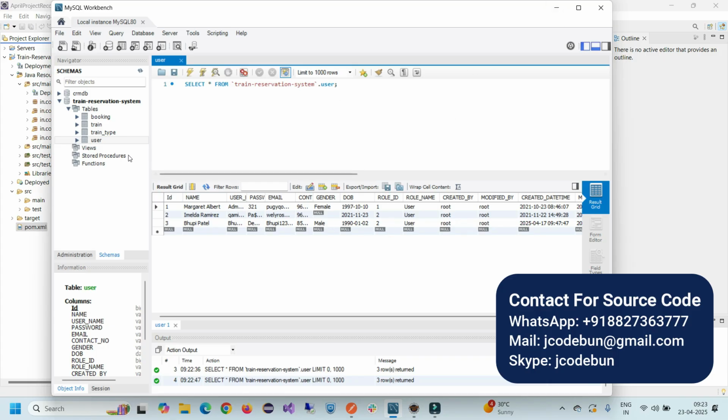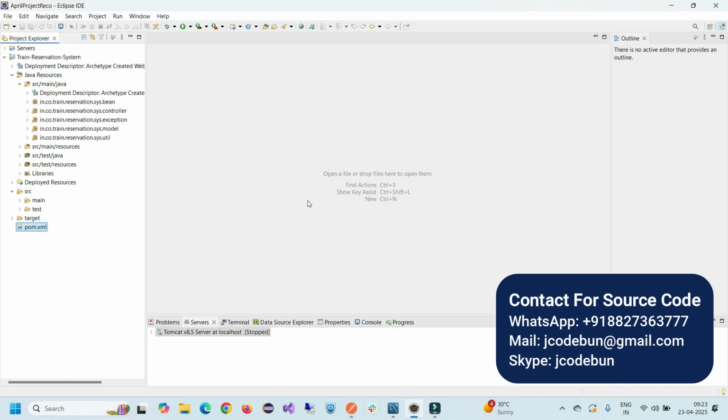This is dummy data, and you can use it while you operate the application. In this application we have four tables: booking, train, train type, and the user table. The user table contains two types of user. You can see role ID 1 is the admin user, and 2 is a customer. So this is the information about the database, and now let's run the application.